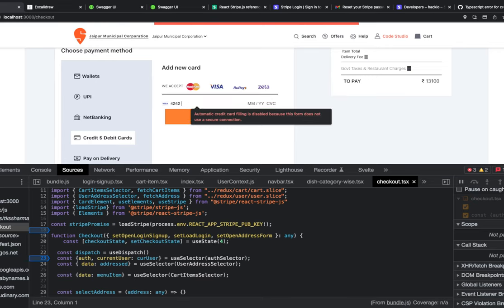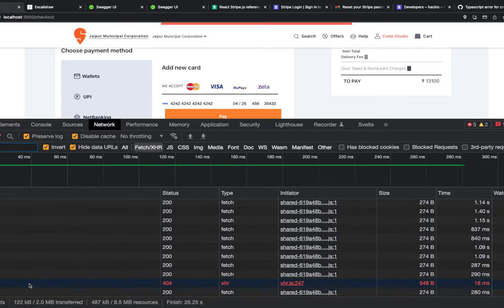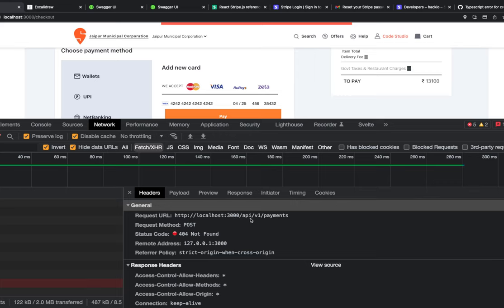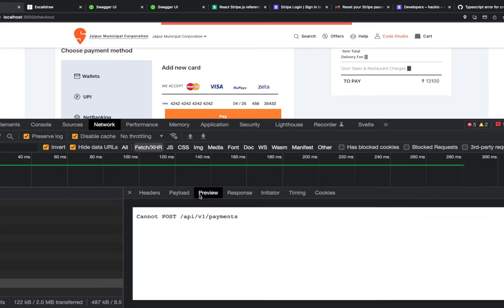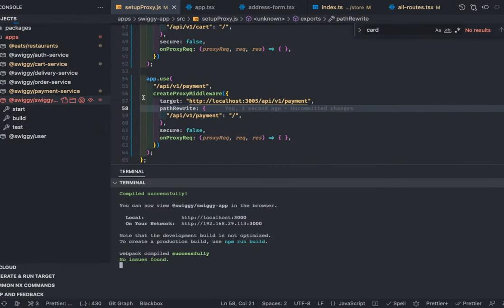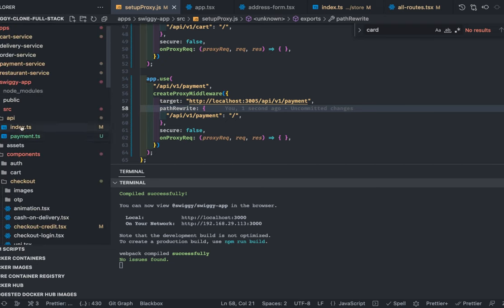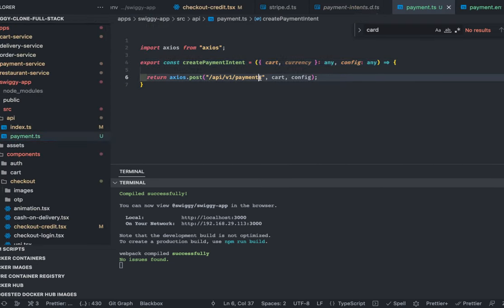So this is the test card detail which you can enter, 4242 4242. What we are doing is making the network call, API v1 payments again. Okay, it's payment, not payments. First of all, I'm making stupid mistakes. So go to your utility, API view and payment.